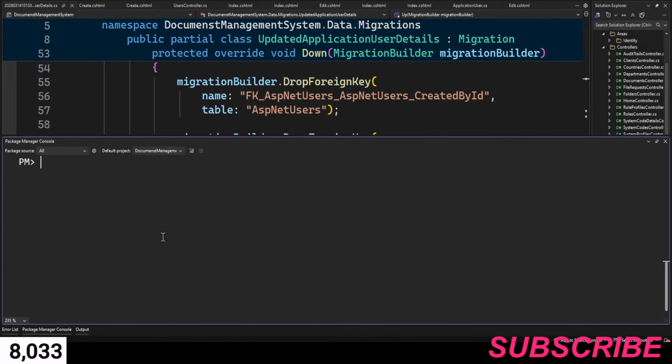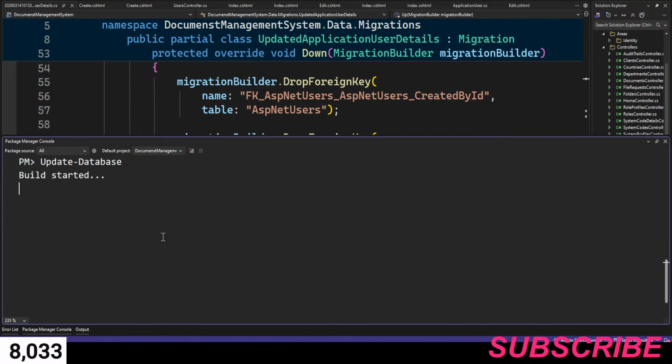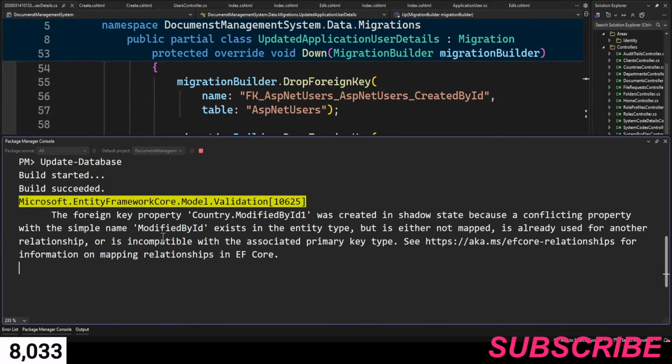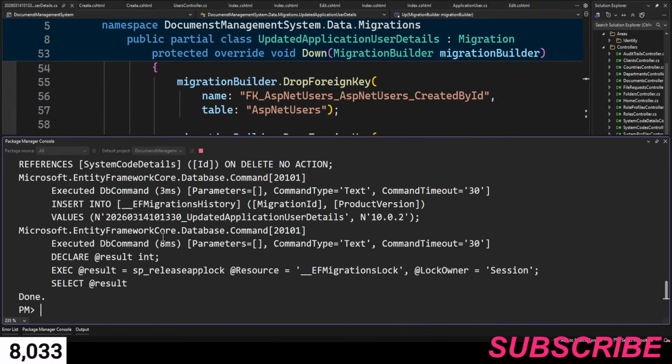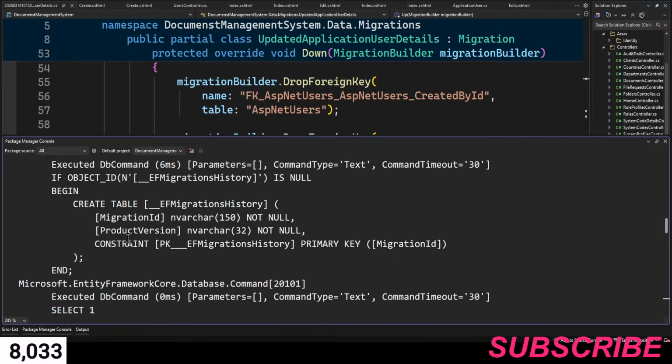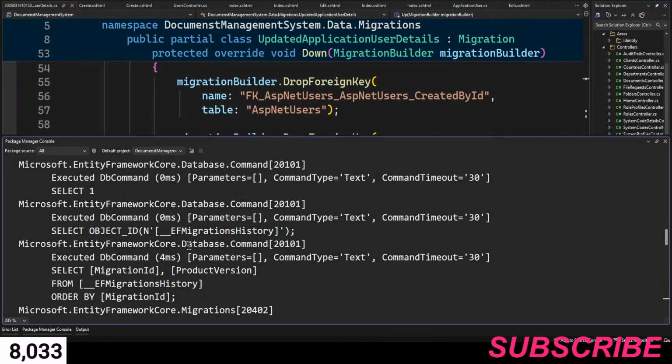So I'll just come here and say update database. So that's a simple way to do it, and we are using Entity Framework Core. So that's fine. Then you can see our table has been updated, and here we have our migration details added.